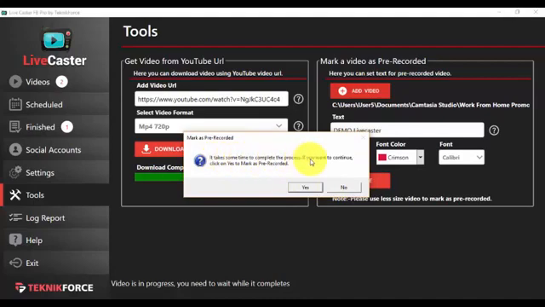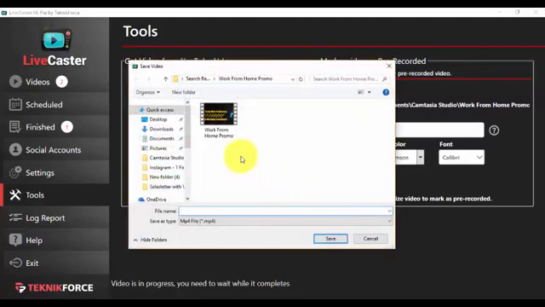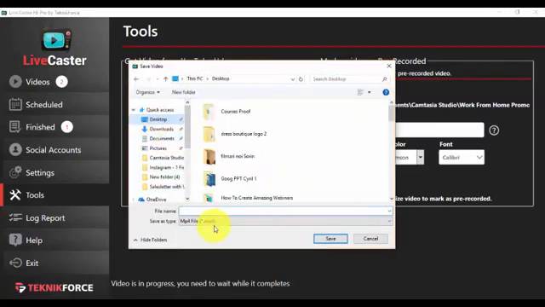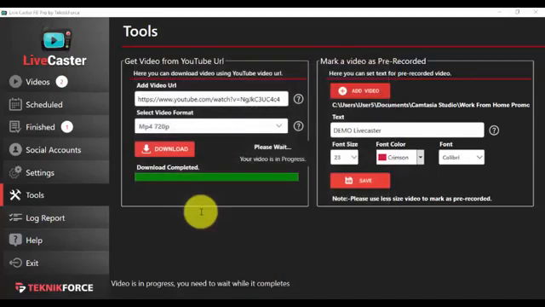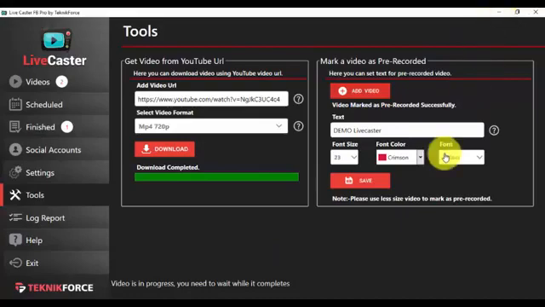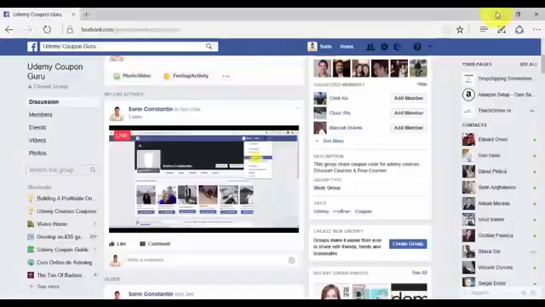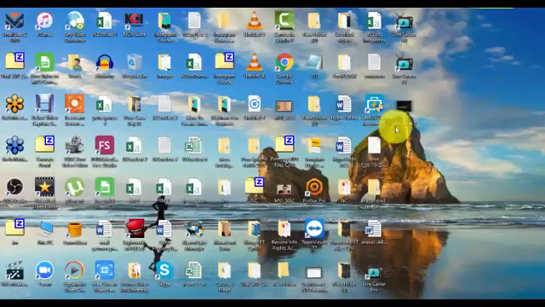It takes some time to complete the process. If you want to continue, click on yes to mark as pre-recorded. Yes. Okay, let's save it on the desktop. Test LiveCaster 2. Let's save it. And you can see that the video is in progress. You need to wait while it completes. So bear with me for a couple of seconds. Okay, let's wait for a couple more seconds. And here it is, our new video.